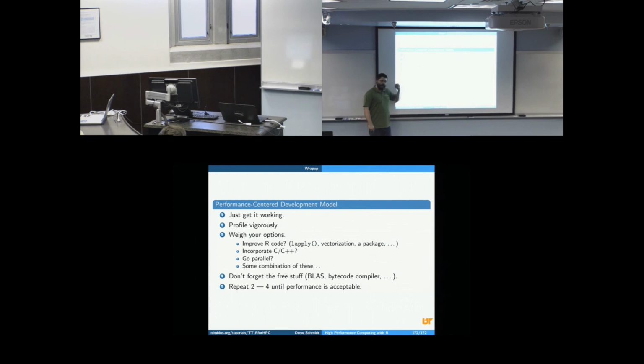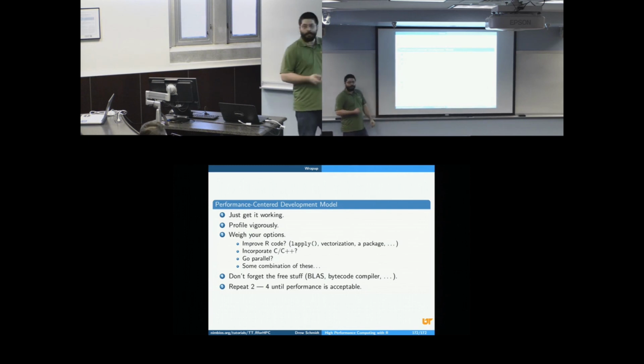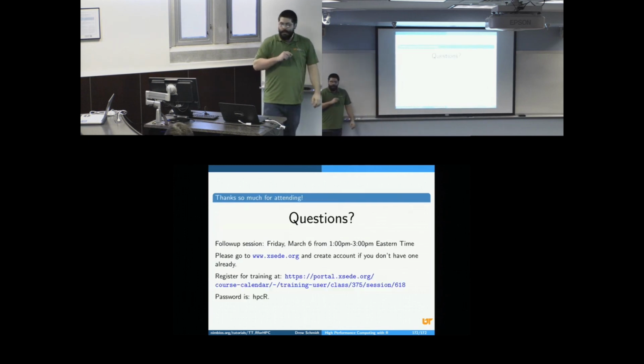What is your need for your problem? What is going to be sufficient so that you don't have to tie up your compute resources when you don't need to. Don't forget the free stuff, BLAS, bytecode compiler, the C compiler you used to build R, and then just repeat these as needed until you get the performance you want. But that's all I have before we take some questions.